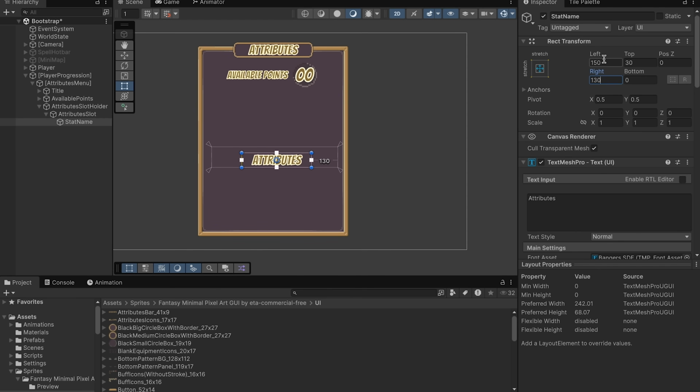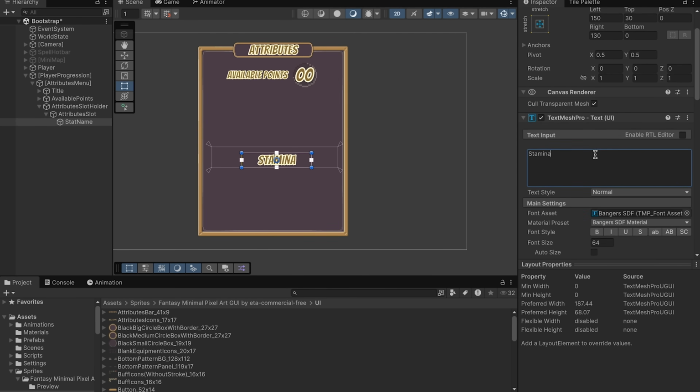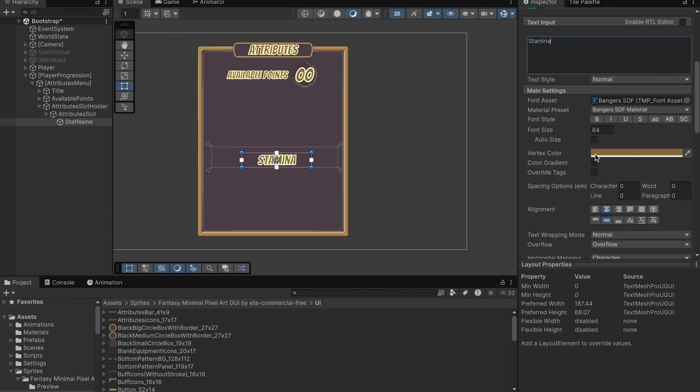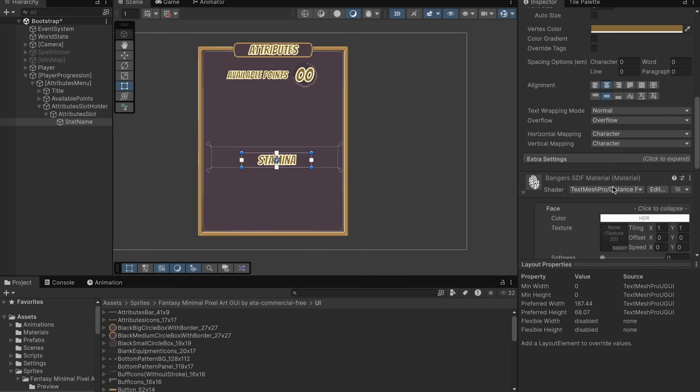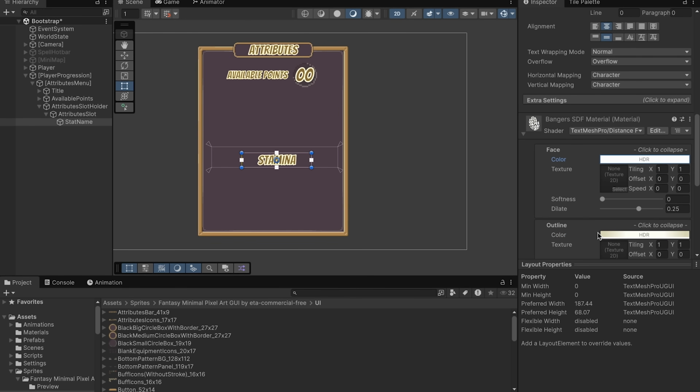I wouldn't worry too much about getting this just right, as we will be resizing the whole slot in a little bit, and you can fine tune then. I'll then just call this one stamina as our first example of a stat. Now if I give everything this giant white look, it's really going to be kind of blinding, so I'd like to have a second style going on here.